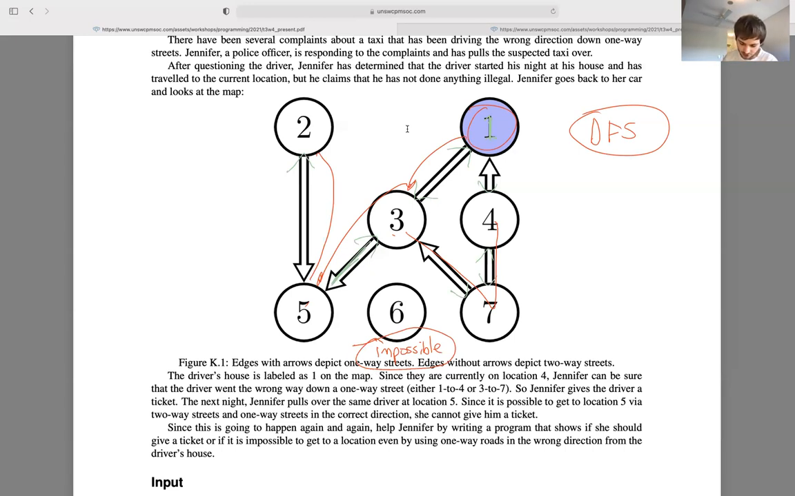Now, that's the first part of the question. The second part is, which locations can we visit legally? Now, we have a method of determining whether we can visit a location at all. How can we modify this to check whether we can visit a location legally?